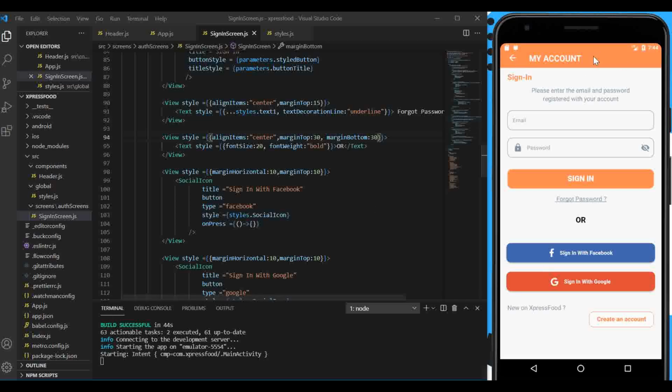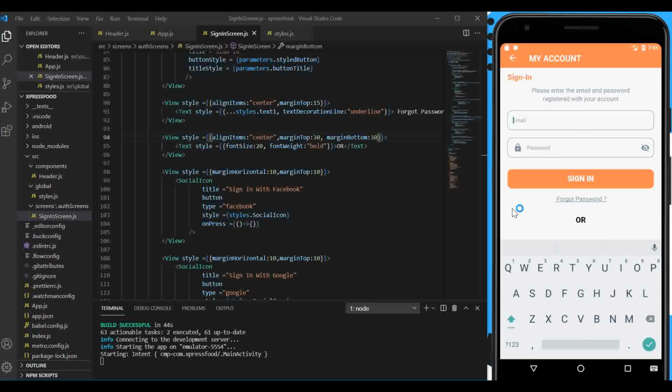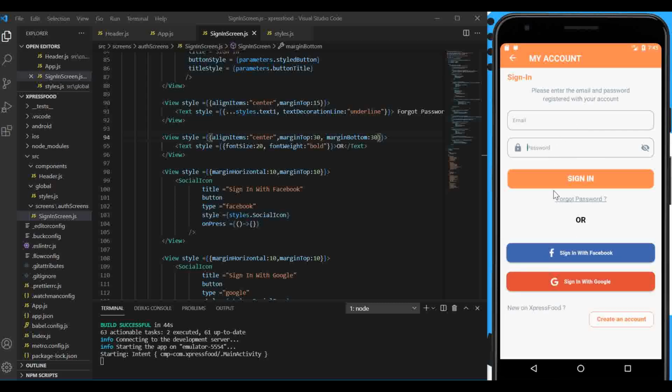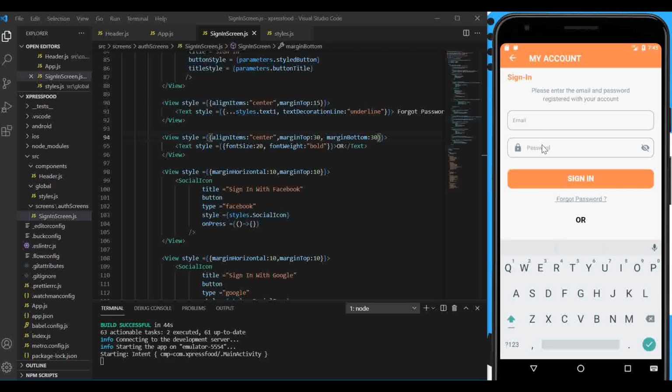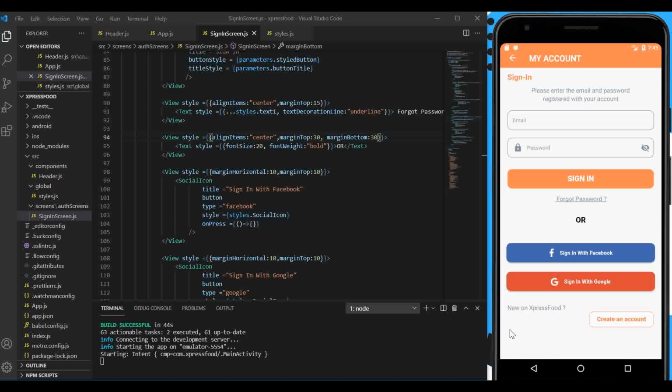And on the right-hand side in my emulator, this is what we have built in the previous videos. You have achieved all this in the previous tutorials, but today I'm not going to waste much time on this one. What we're going to build is known already.